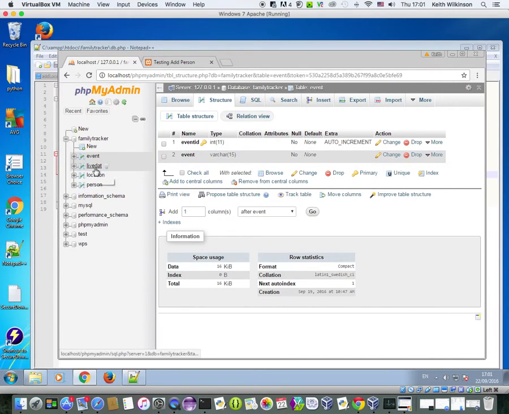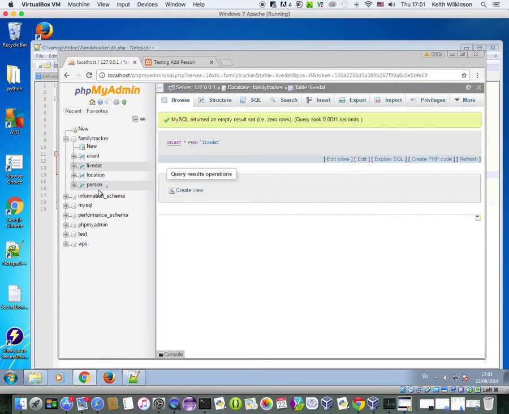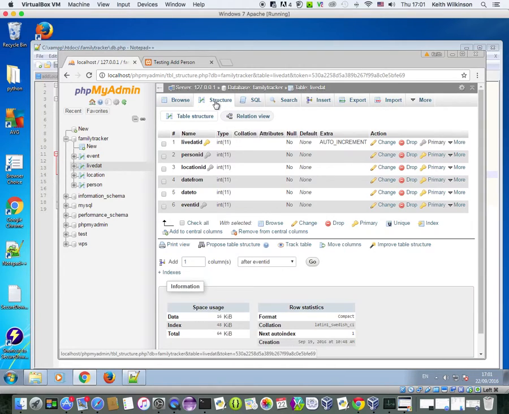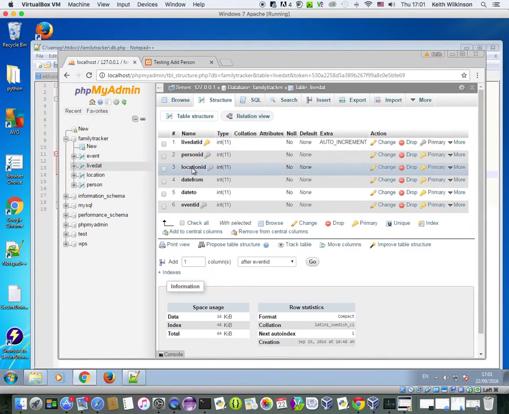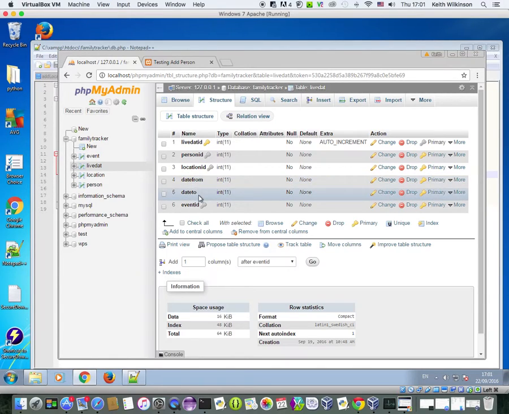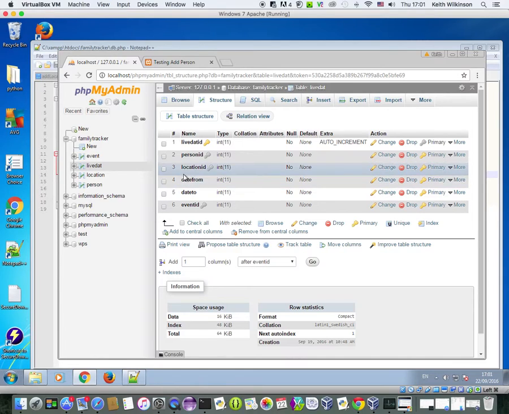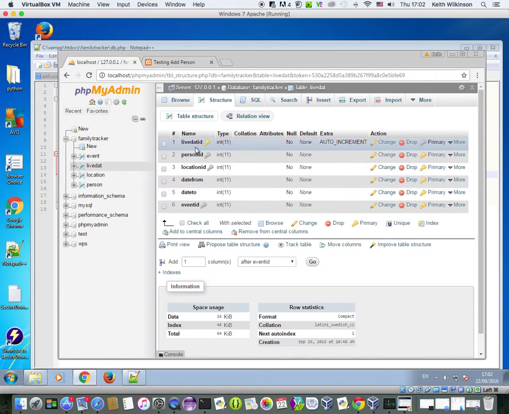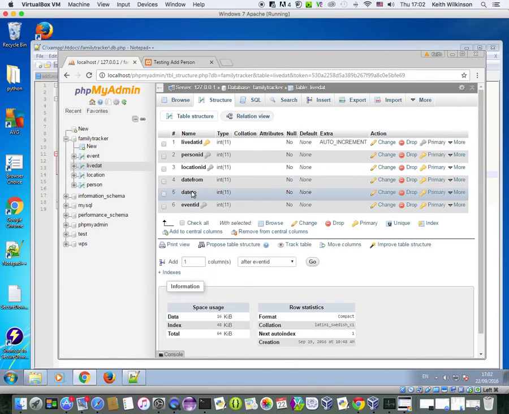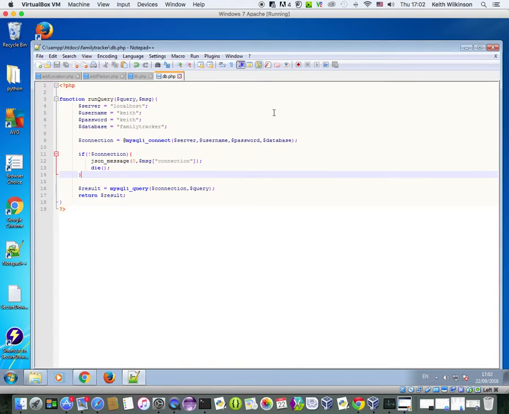But we've got the lived at table, which is a link table through person, location and event. They're all linked to it with these IDs as foreign keys. The information that's going in is relatively simple. However, the way we approach it is going to be a little bit different. So I'm going to tackle the event one first, and then we'll come back and have a look at the lived at one. So, the event.